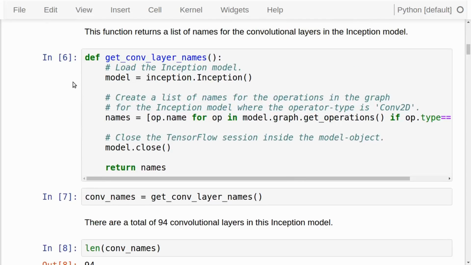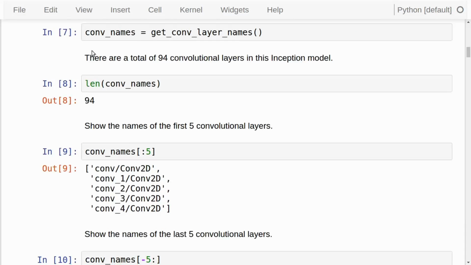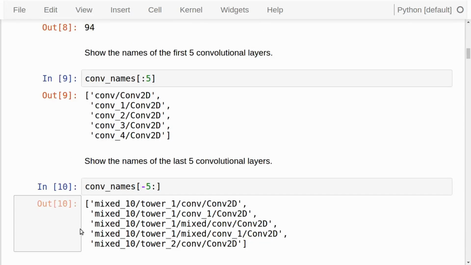We will use the names of the convolutional layers in order to identify them and instruct the system what it is that we want to optimize. We have this helper function here for getting the list of the names for the convolutional layers. When we execute it, we see that there are 94 different convolutional layers. These are the names of the first 5, and these are the names of the last 5.